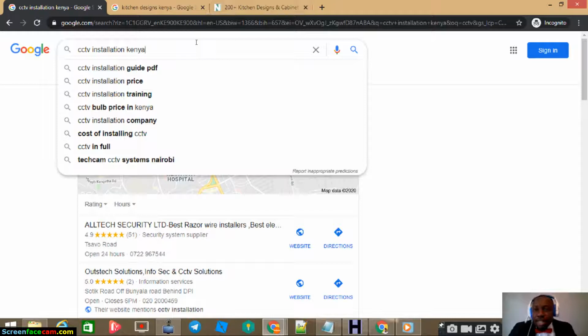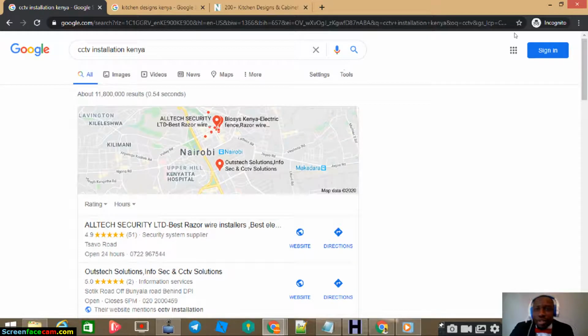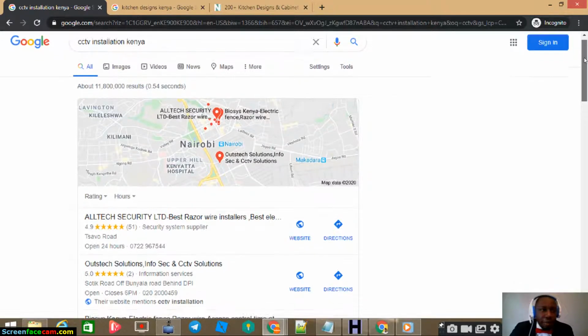So if you do a keyword like CCTV installation Kenya, there are other ideas that pop up here. That's CCTV guide PDF. That also tells you something. People are looking for guides. So if you create a guide on such a topic, it will show you as an expert and an authority in your field. They're also looking for pricing, training, such kind of things. Now let's see the results for CCTV installation Kenya.